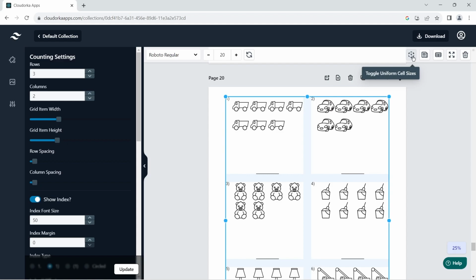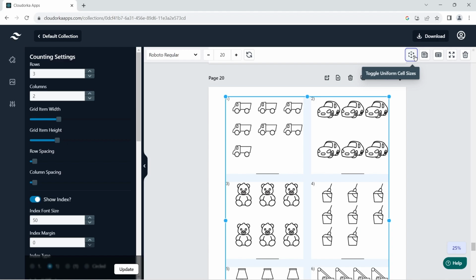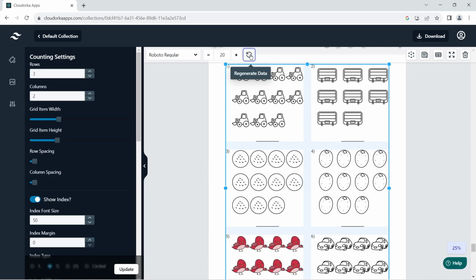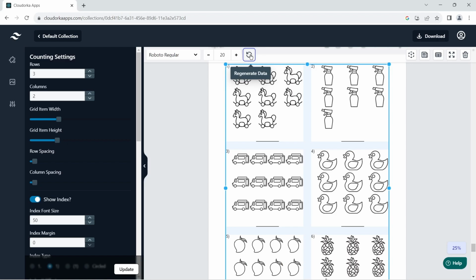We can click that, and then as you can see here, it's going to fill out more of the box with more of the images so it doesn't look weird. And again, after you've done that, the changes stick. So once you regenerate the data, it all stays with those changes in mind.